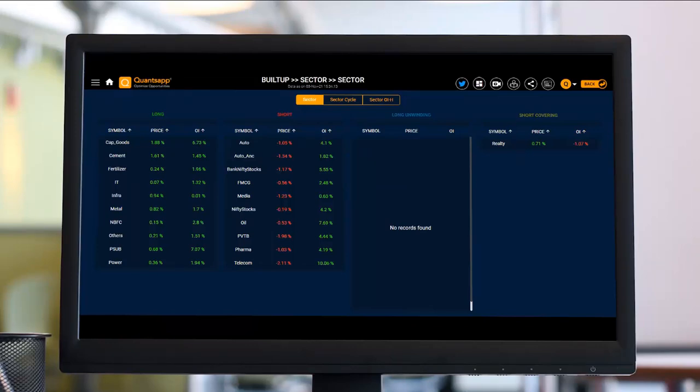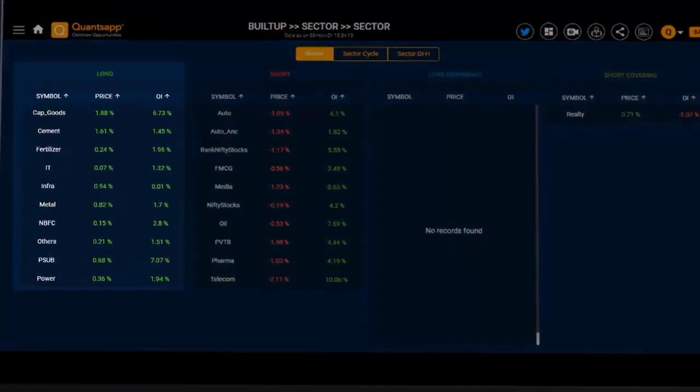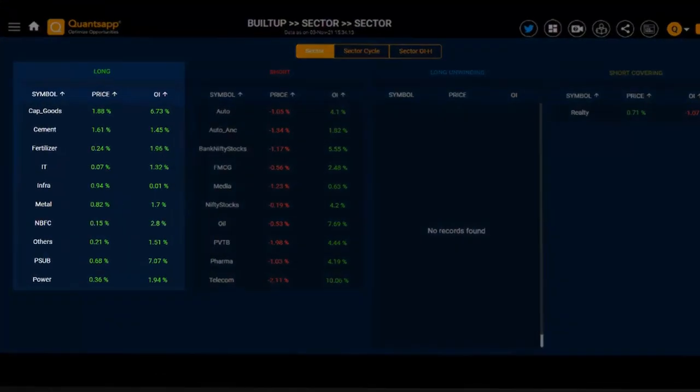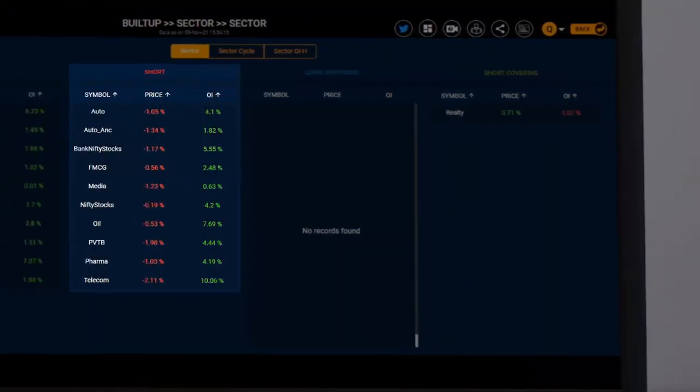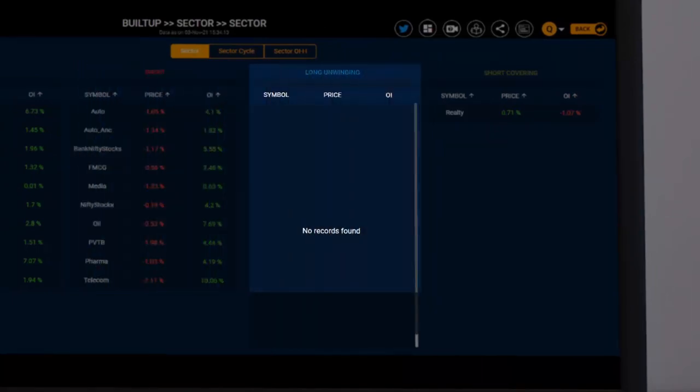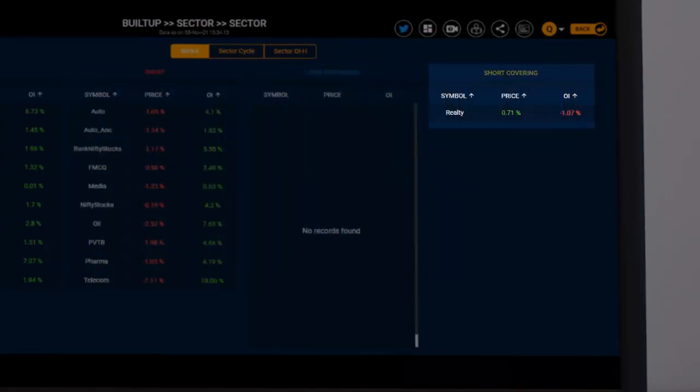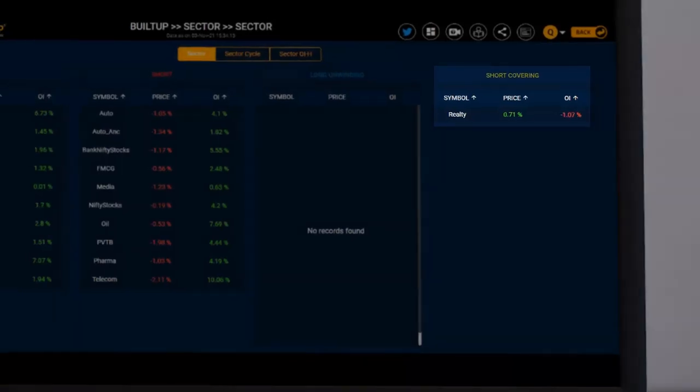Is it a long built up? Is it a short built up? How are the prices behaving, how is the open interest behaving on that sector as a whole? So first we will get to see all those sectors which have witnessed a long built up. We will get to see all the sectors which have witnessed a short built up. We will get to see long unwindings and short coverings, the sectors which are going through a short covering scenario.